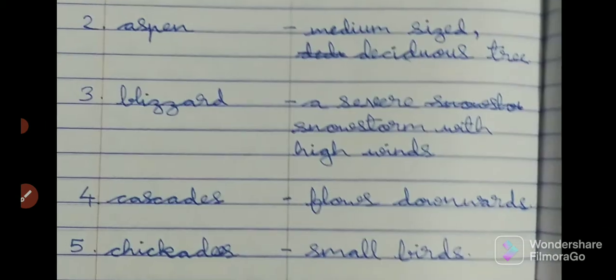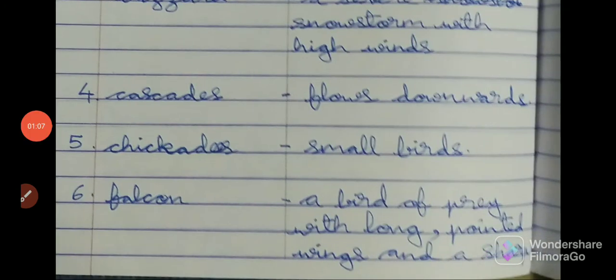Blizzard, a severe snow storm with high winds, तेज बर्फ का तूफान और तेज हवाओं के साथ. Cascades, flows downwards, ऐसे नीचे बह के आना. Chickadees means small birds.